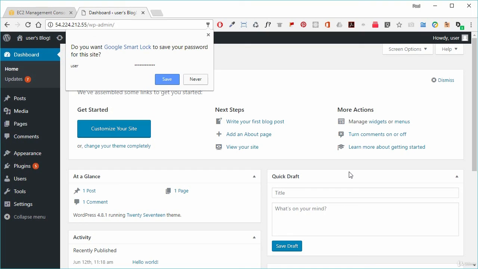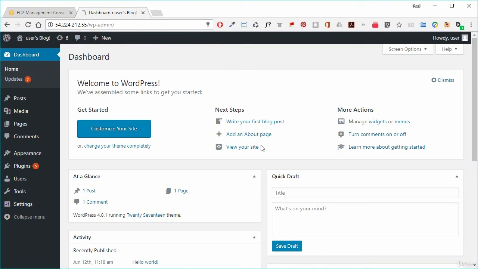Okay, so there you can see we won't remember that password. And there you can see that we've logged into the administration page of our WordPress application. So we can do whatever we want. We can add some pages in here. We can go into pages, add new page if we want. We can do whatever we want as we would with any WordPress application. So that's how we launch an EC2 instance or an EC2 server to create a web server.